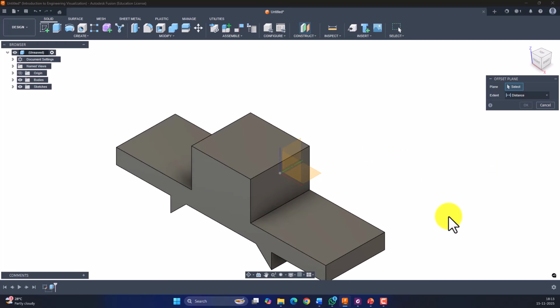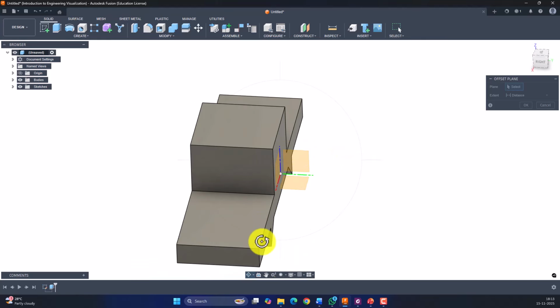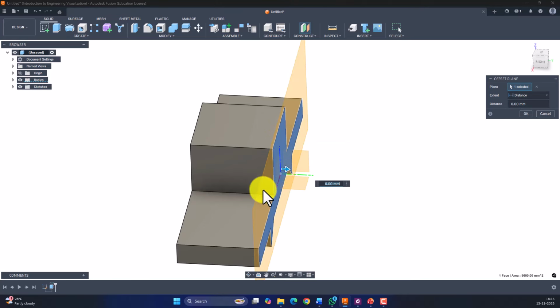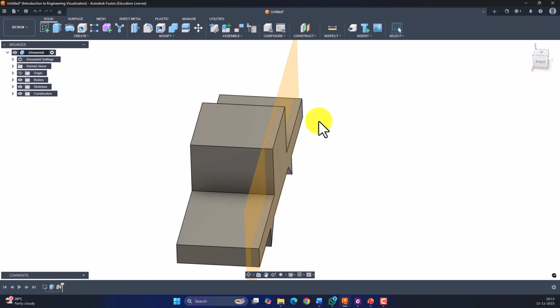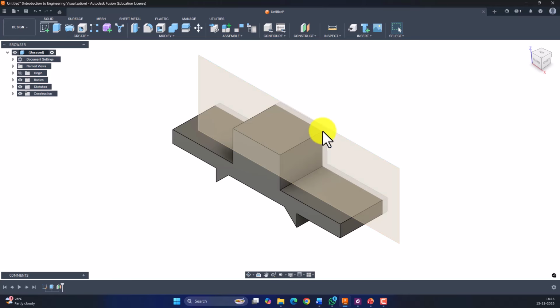and select the surface. Okay. So let's select the back surface. This is the surface I want to offset, and in this direction I want to offset. So the offset distance is minus 7.5 mm. Okay. So it is over here, that is 7.5 mm from the backside face.